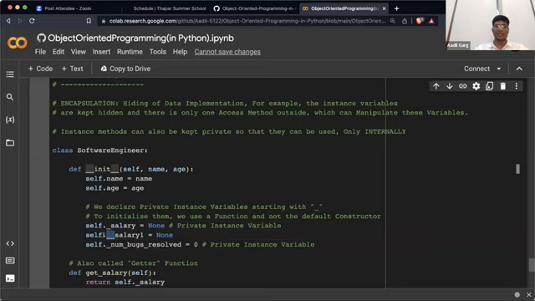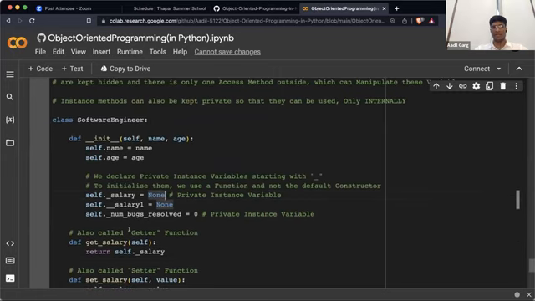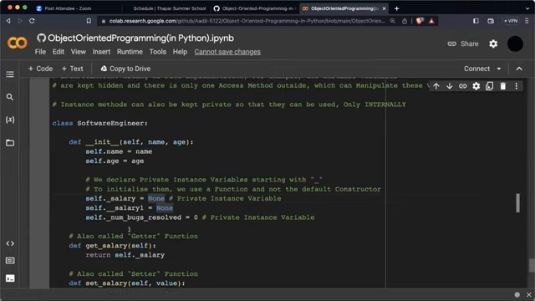You will see in the implementation yourself that the double underscore one satisfies all the characteristics of a private variable, whereas the single underscore satisfies the characteristics of all protected members. Should I proceed? Is that clear? Yes, sir.